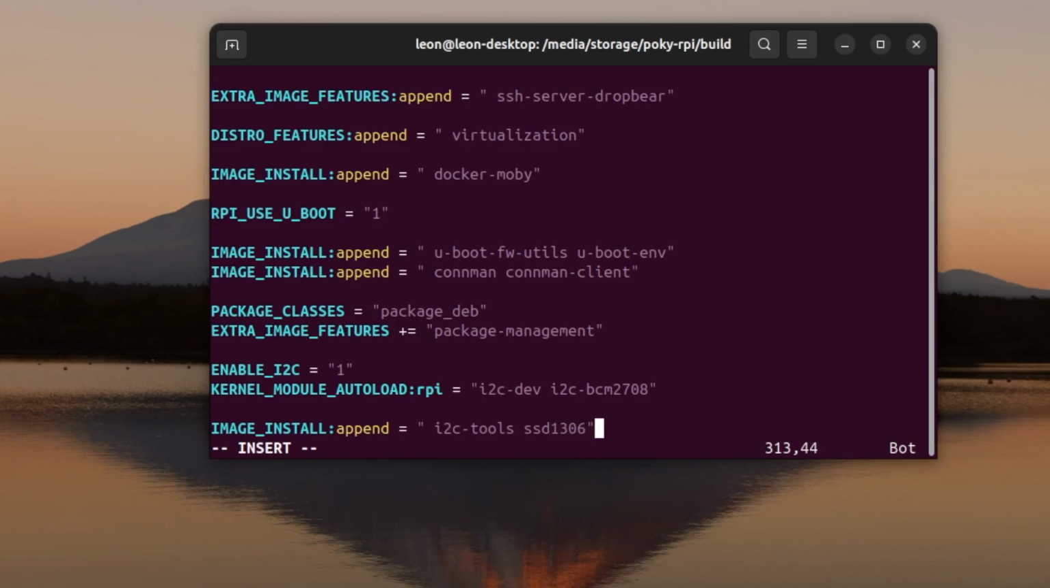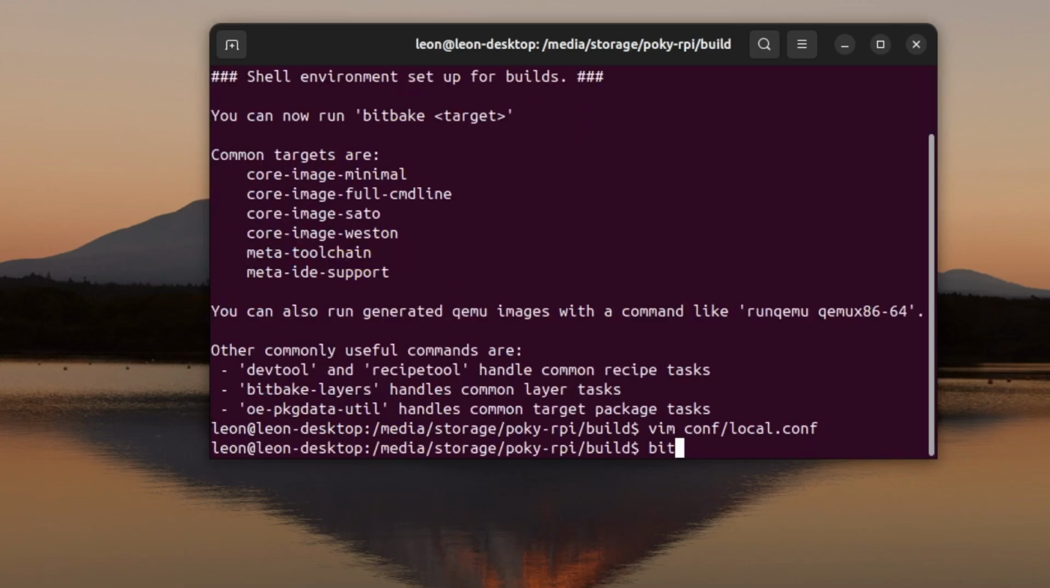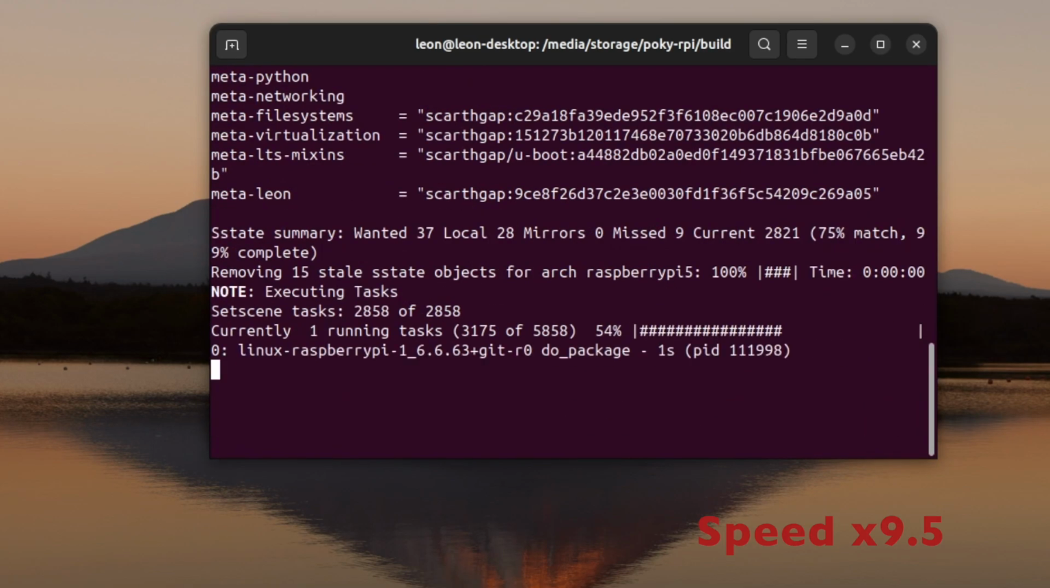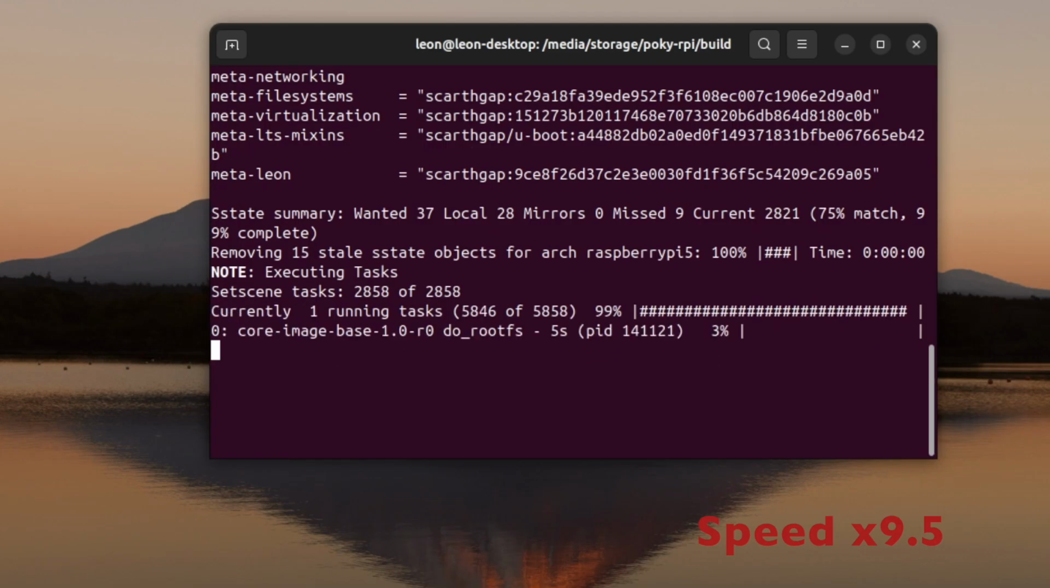One last thing, using the IMAGE_INSTALL variable that you know from the previous tutorials, I've included in our image i2c-tools and ssd1306. These packages will help me during the demonstration. After saving these modifications to conf/local.conf, I built a new image. Actually, this is an incremental build. You know the drill from the previous tutorials. I'm testing with core-image-base, so I typed in the command line interface bitbake core-image-base.